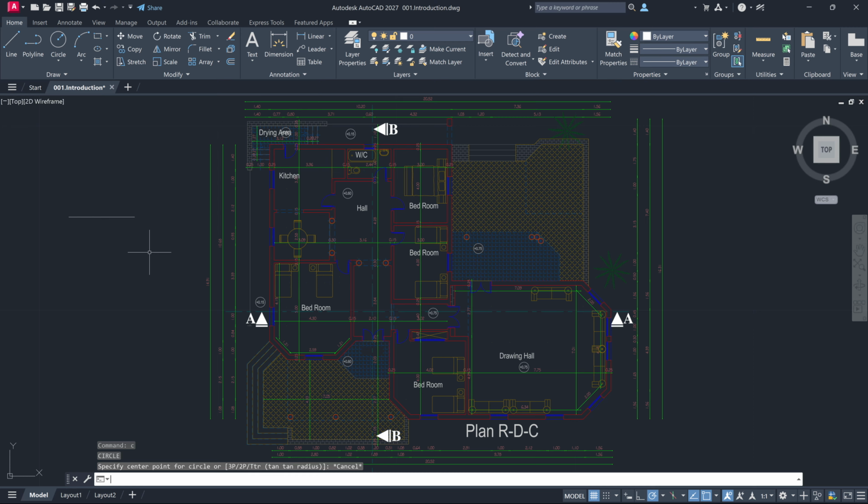So this was the command line in AutoCAD 2027. As a beginner, just remember that the command line is a guide. If you ever feel confused, look at the command line first. It will usually tell you what AutoCAD wants next.